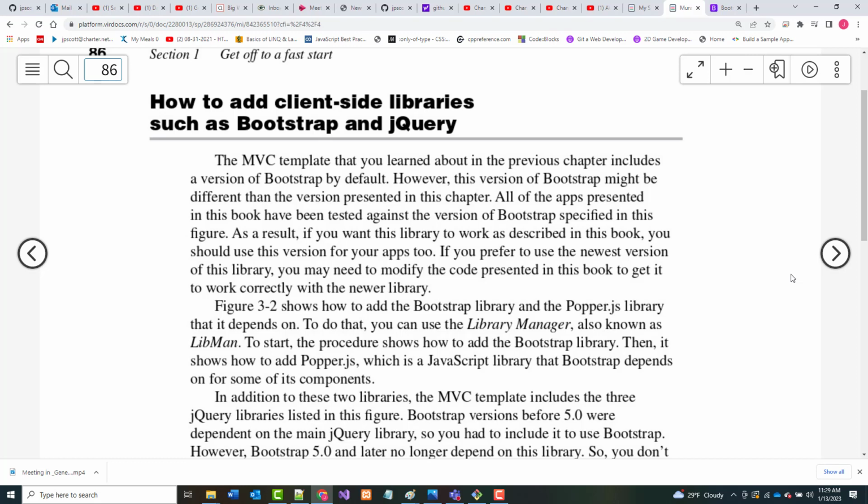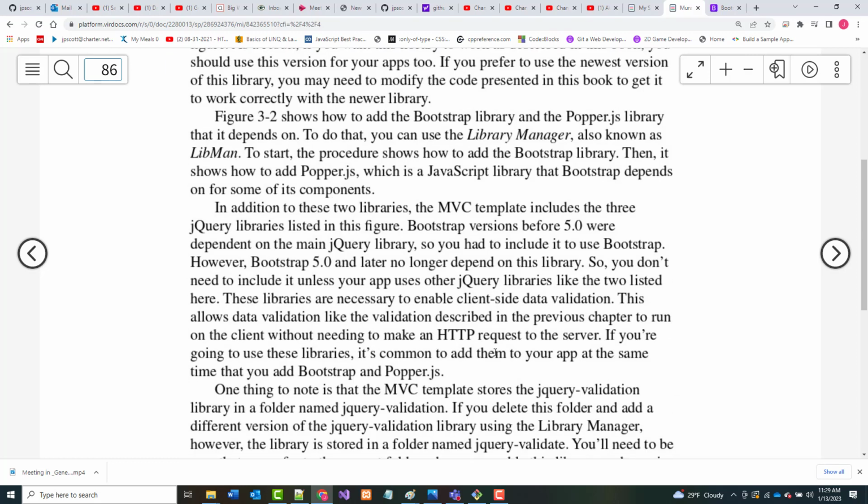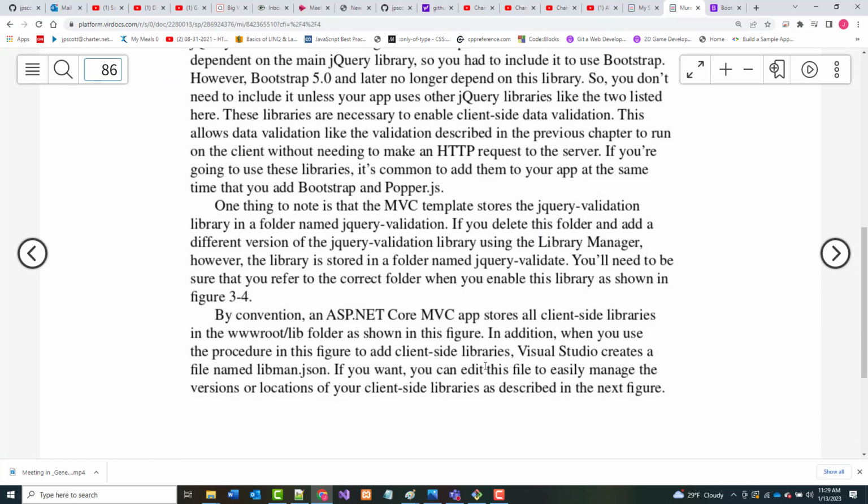So for instance, if you use bootstrap.min.js and you use popper.min.js, popper should come before Bootstrap, because some of the Bootstrap stuff, especially the modal stuff, depends on popper. We'll talk a little bit too about libman, which is the library manager, and we'll get to that in a little bit as well.